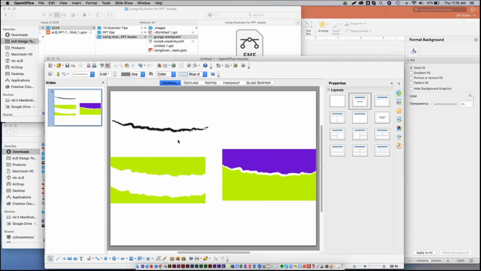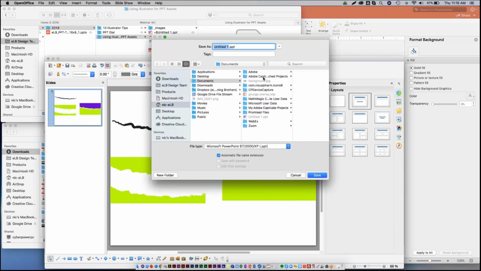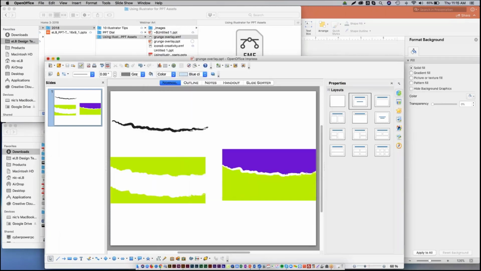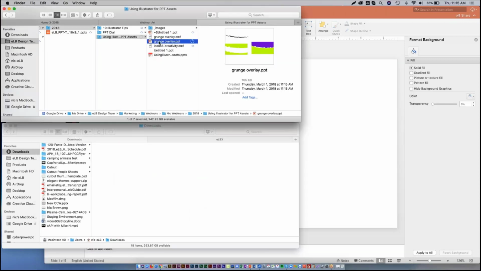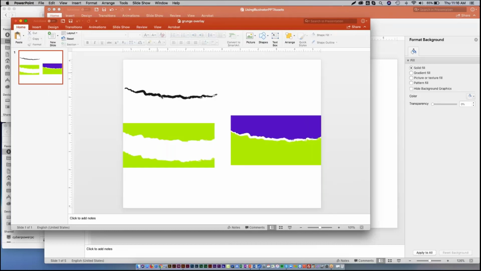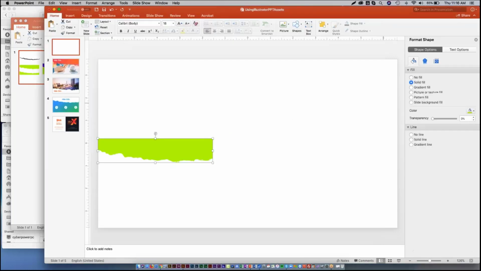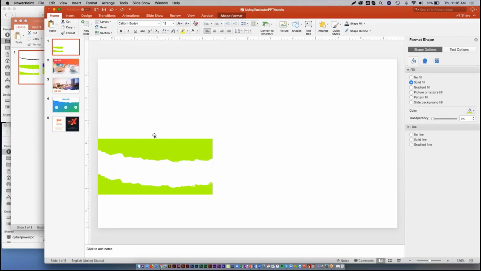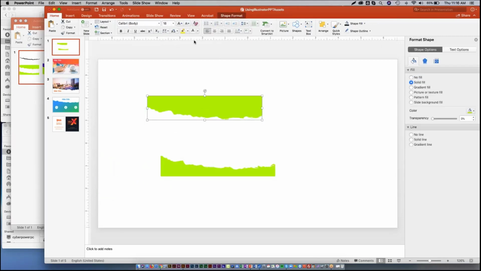Then go to Save As, save to PowerPoint. Keep current format. I can close that. Then I can open this new file. And then I can drag and drop all these pieces over now to a new file. And now I can change color to whatever I need to.